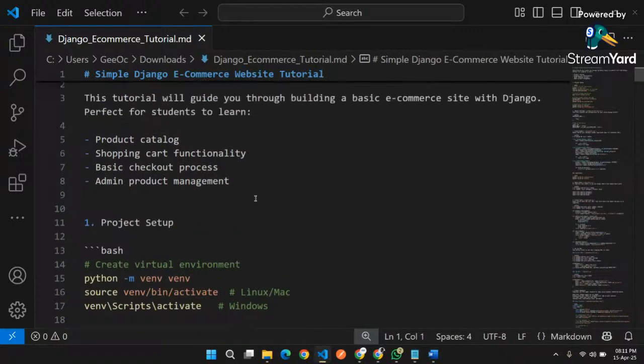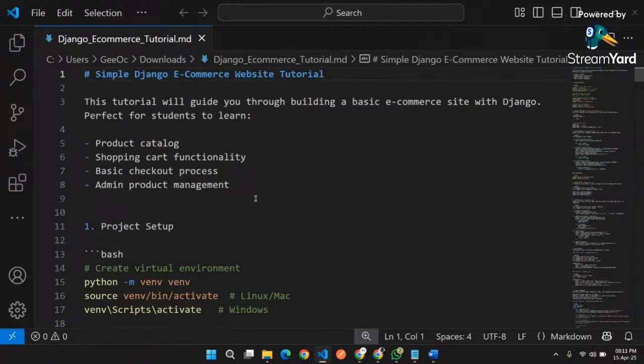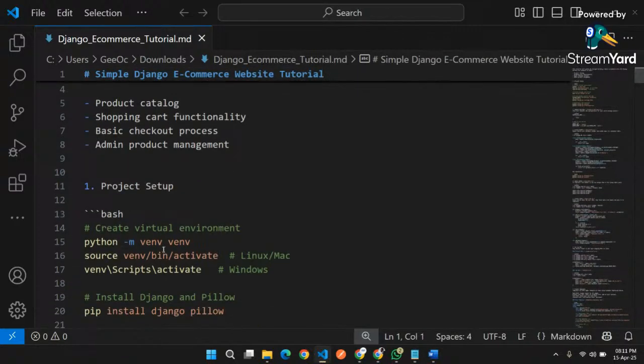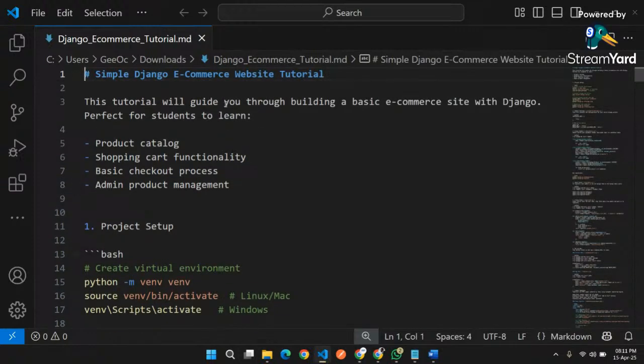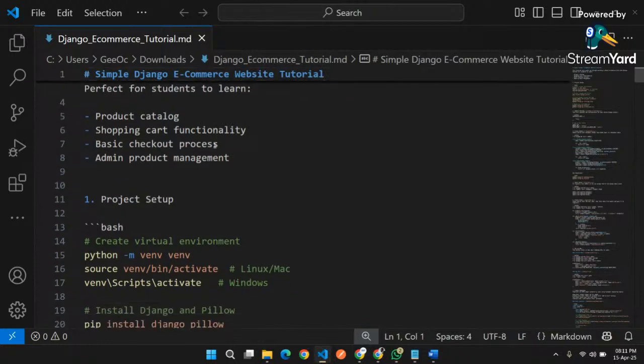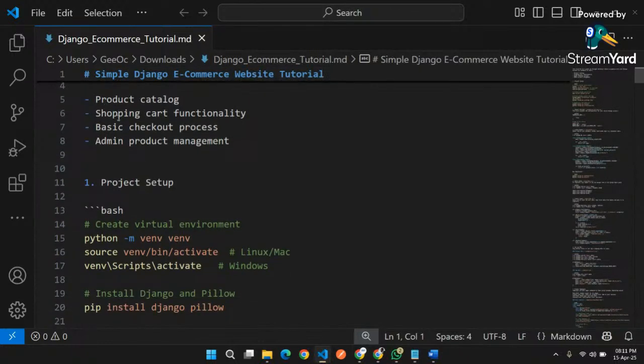Great. So the first thing is that it's asking that we create a virtual environment. This tutorial will guide you through building a basic e-commerce website with Django, perfect for students to learn, covering products, categories, shopping cart functionalities, a basic checkout process, and admin. So these are the three things that we might use, but let's just see how it goes.